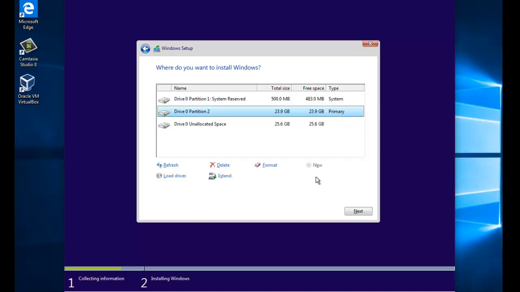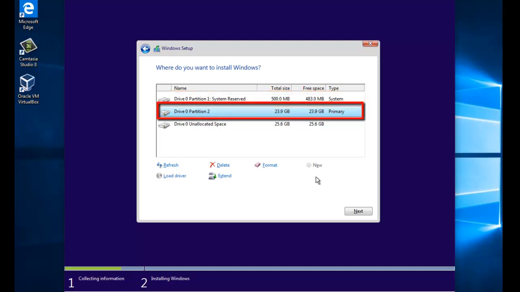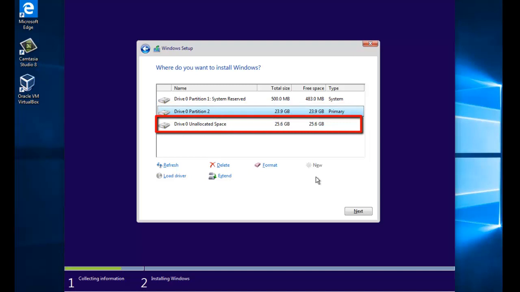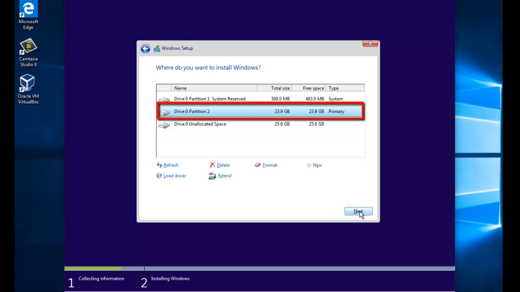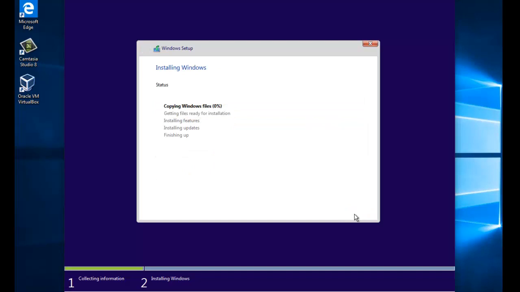Here we now have three partitions. The first is used by the system and is normally hidden from the user. The second, called Drive 0 Partition 2, is where we shall install Windows 10, and at present the unallocated space is where we eventually will install Windows 8.1. Check that Drive 0 Partition 2 is selected and click on Next, and the installation will start copying over the files.